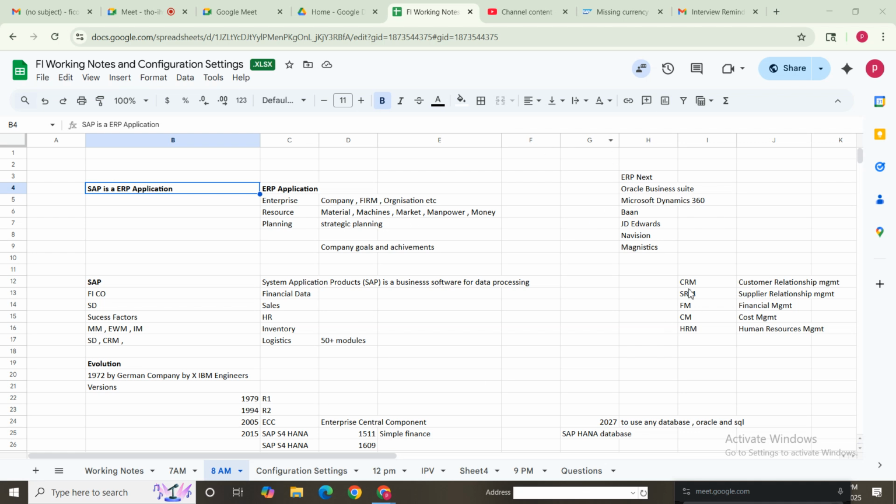Okay, now let us understand what SAP is, the description. SAP: S means system, A means application, P means products. System Application Products is a business software for data processing. So the answer is very simple. SAP application is used for data processing. What kind of data does it get and process in the system? Typically for a company, what kind of departments will you see? You will see a purchasing department, a sales department.